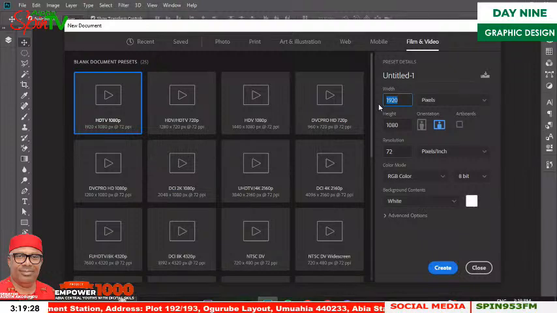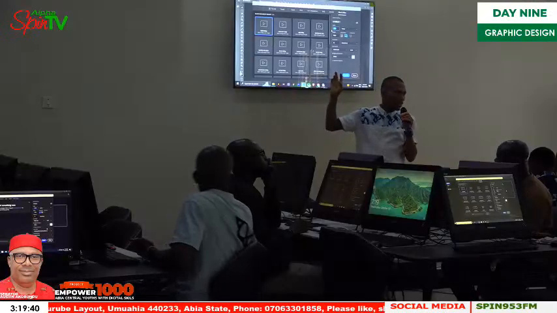YouTube thumbnail size. You understand? If you observe, when you go to YouTube, you see one photo first before the video starts playing. That thing is called thumbnail. That's the thumbnail size. You get?